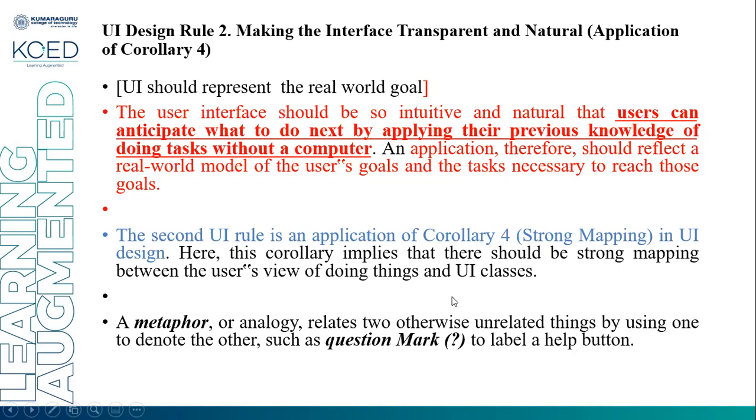A metaphor relates otherwise unrelated things by using one to denote the other, such as a question mark to label the help button. For example, we put a question mark on the help button. The question mark says that it is a help button. For example, we use the dustbin symbol for the trash. So it is very essential that you give a real world experience to the user in the user interface.